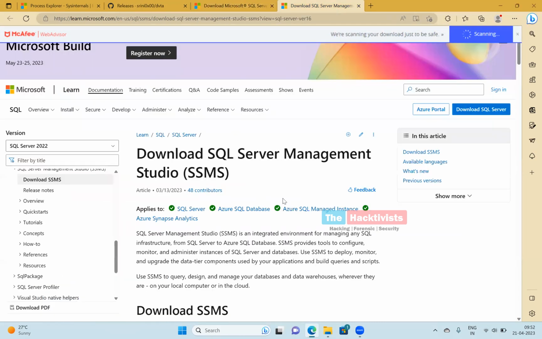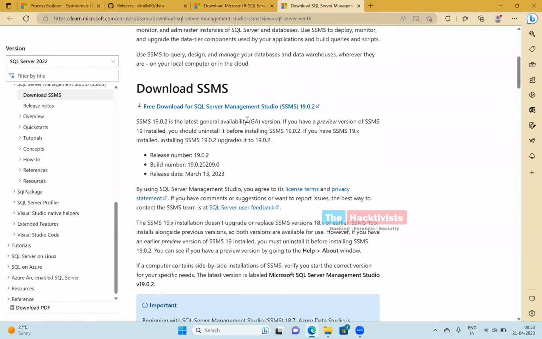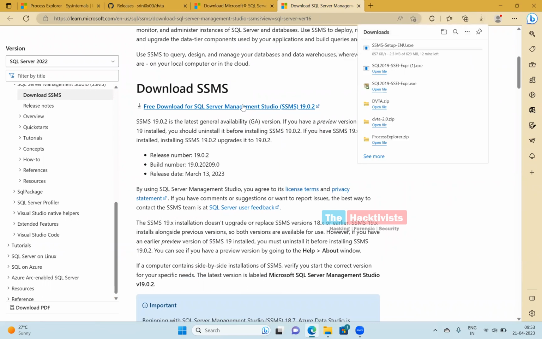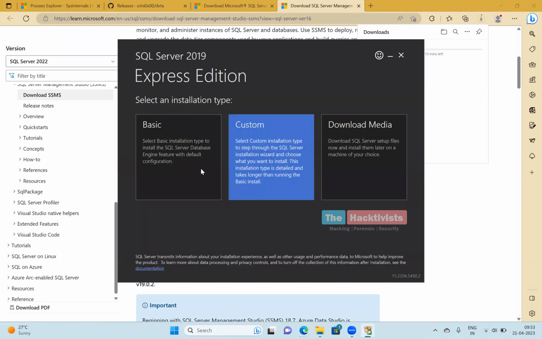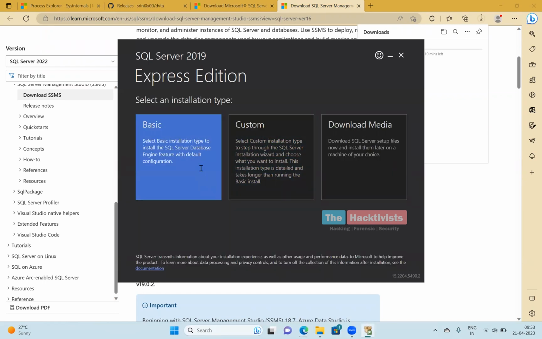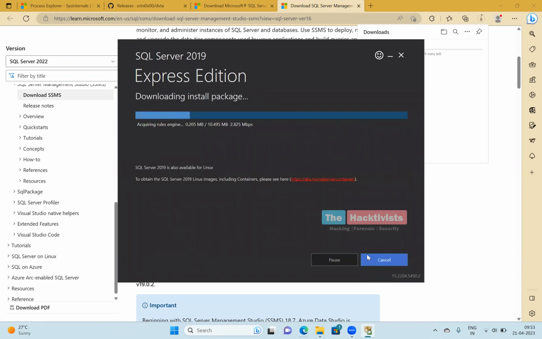Here, can you please scroll down? Here there is the free download of SQL Server Management Studio. Please click on that. Yeah. So meanwhile this happens, you can click on this SQL 2019 Express installer. Yeah, you can click on that. You can open the file. We'll start the installation. You can click on Basic. Yes. You can click on accept, install.